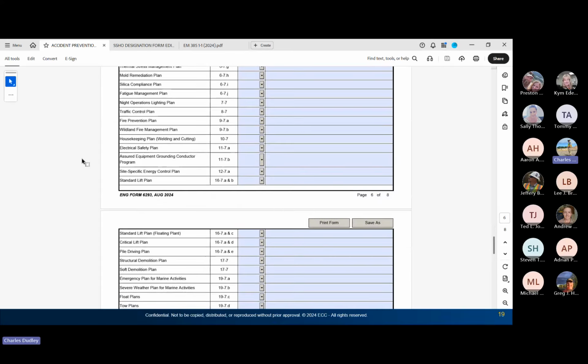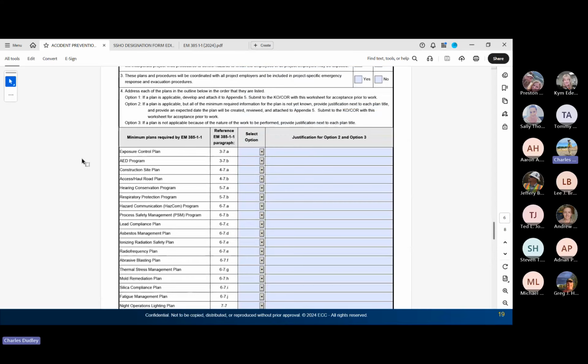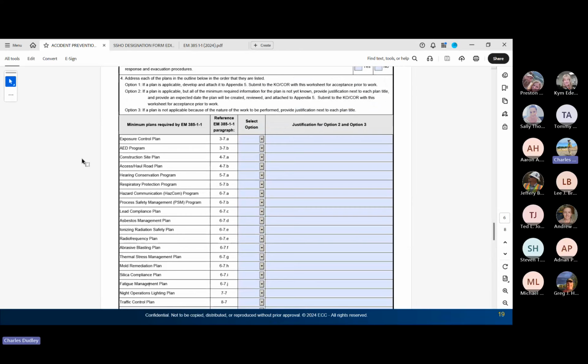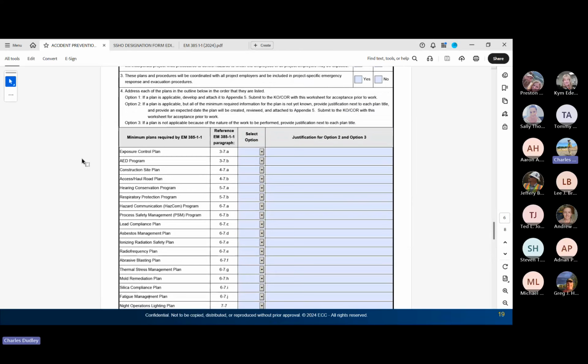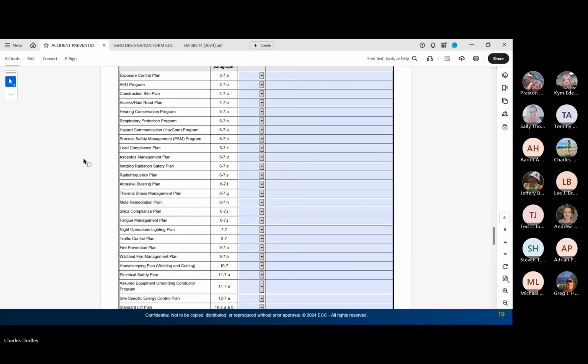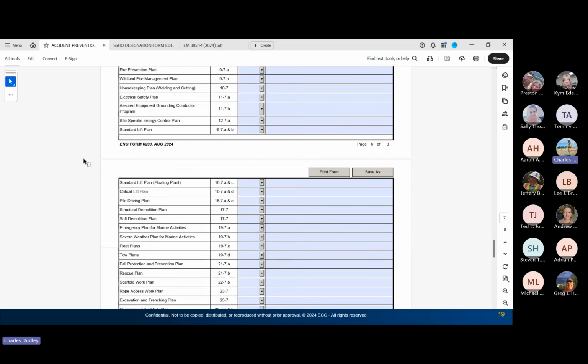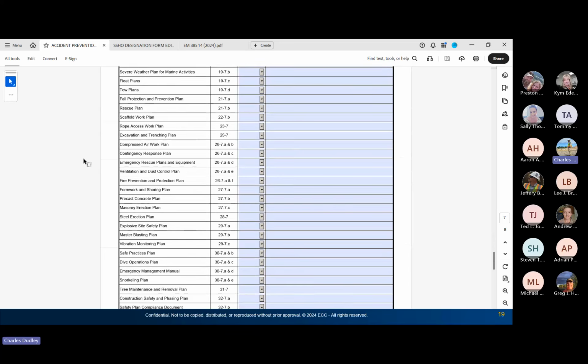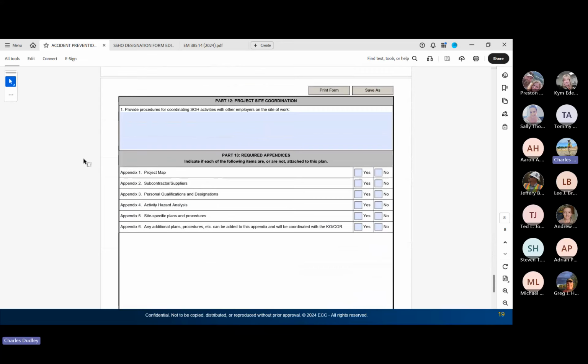Are we still putting most of these in the APP, or not? You don't have to put them in as individual plans as the appendix, right? They can all go into the base APP. So with this, you can leave it where you have it right now on the required appendices.